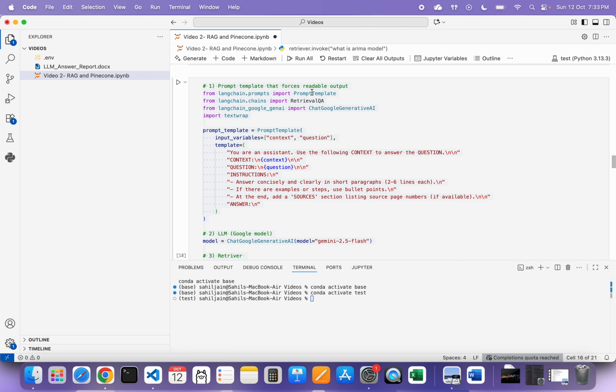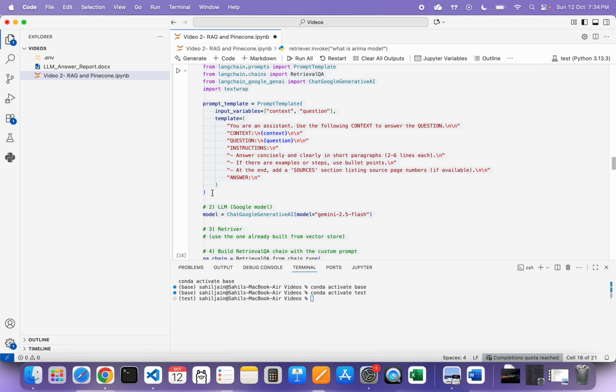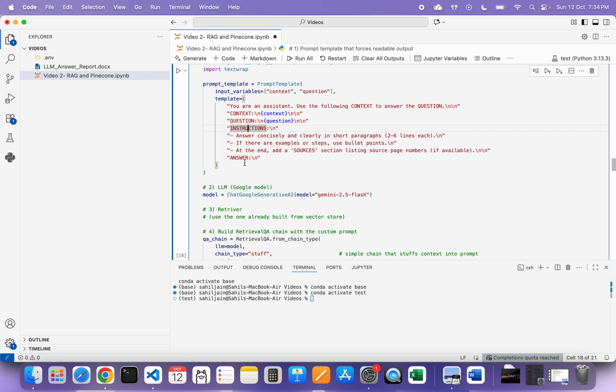We will use a prompt template, and from LangChain we will use retrieval QA. And from LangChain Google GenAI, we will import ChatGoogleGenerativeAI. And this is my prompt. This is how I want to pass my context. My context is nothing but the question plus the documents. These will pass to the prompt template along with the instructions that you have to answer precisely and concisely.